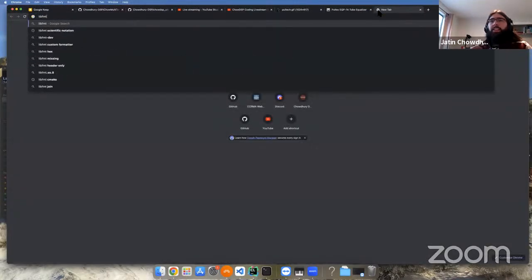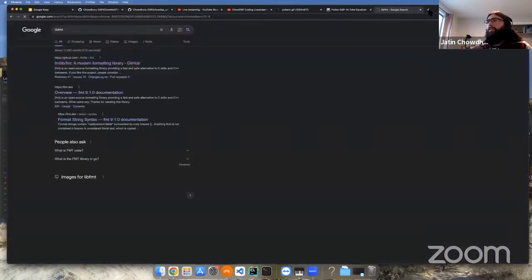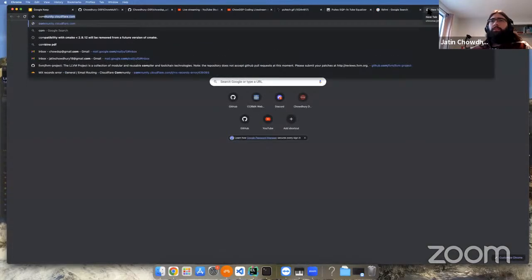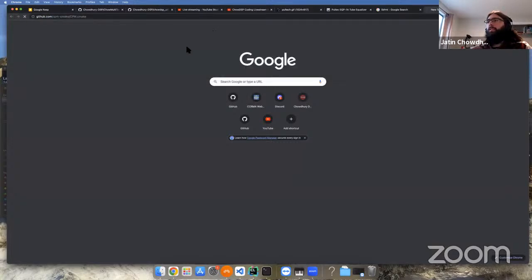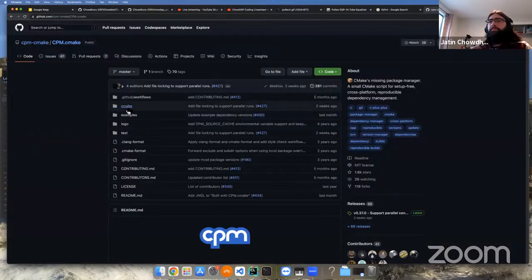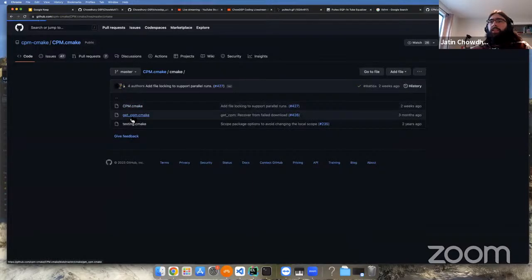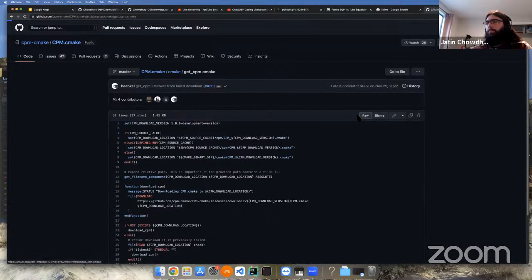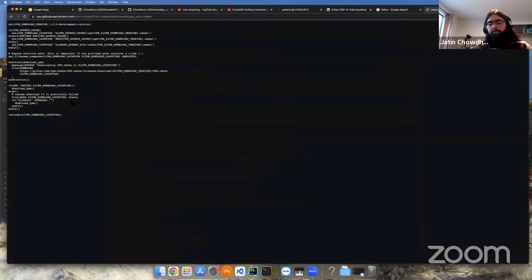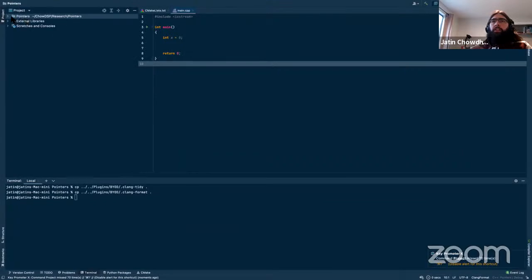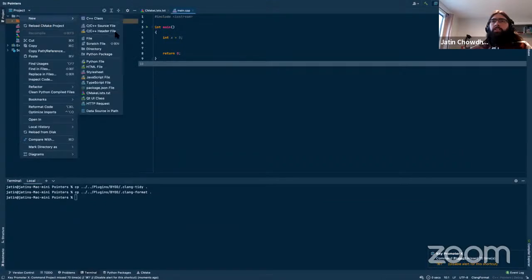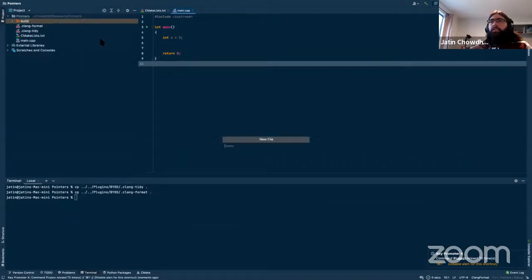I've been using libformat a lot lately, so I'm going to bring that in and CPM as well, just because I'm used to it. At some point I should make a template for this stuff. But for those who don't know CPM, it's pretty nice, just a little package manager for C++. So I'll just use that here. File.